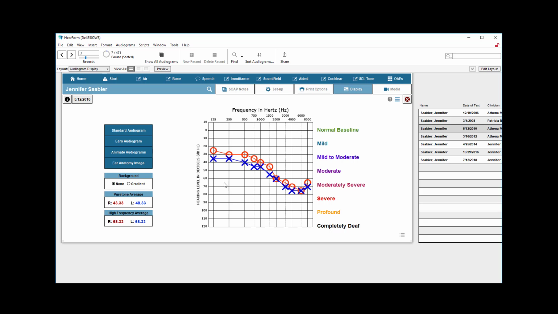Right now, it's kind of a clear white there. I can change it to a gradient, which might motivate the patient to see that, yes, in fact, their hearing is down in the danger area, or severe to profound, or whatever it is. So the gradient can be set to none just by clicking that button. The pure tone average for both high frequency and normal are listed right here as well.